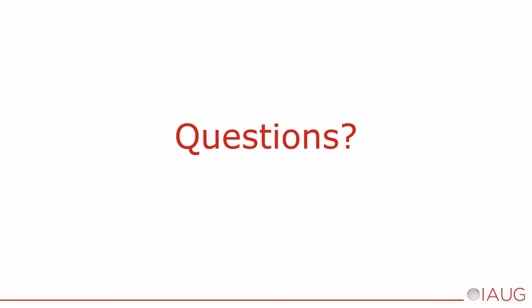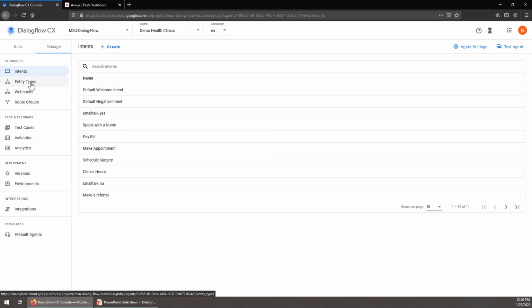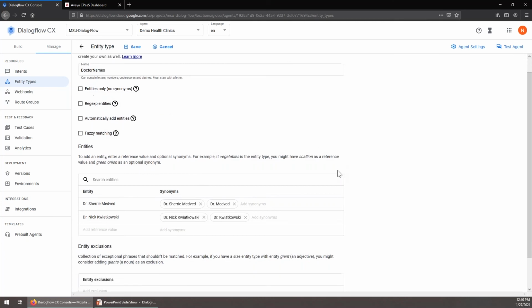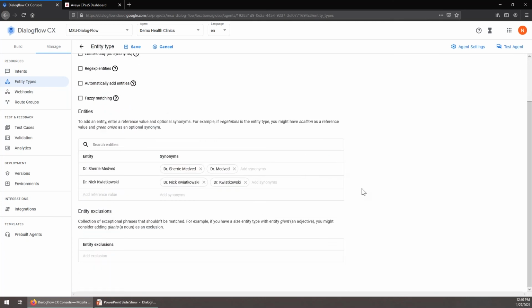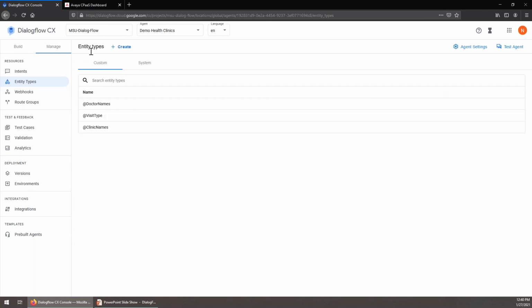The question of what's behind the doctor name entity list, I can show that really quick. In my case, that's just a list of doctors that I've got in this demo. I've got two doctors listed here and synonyms for those doctors: Dr. Sherry Medved and Dr. Nick Kwiatkowski. Clearly, I'm not a doctor, but for this demo that seems to work. That's really all that's involved with the entity types for that.